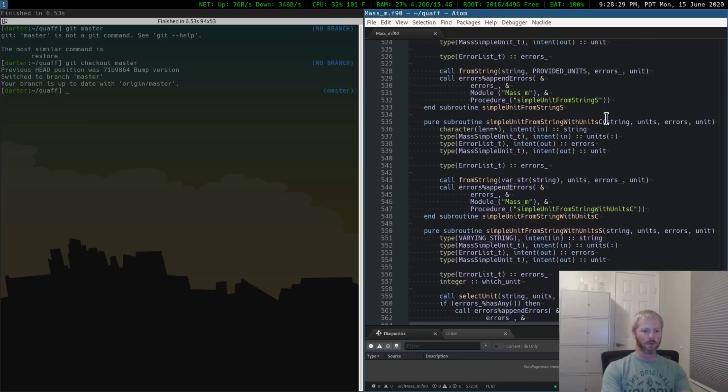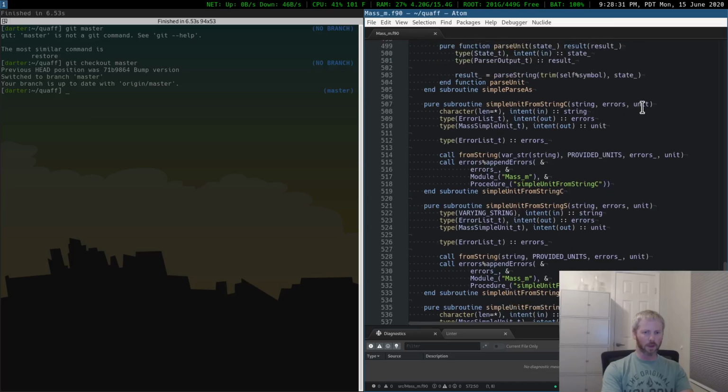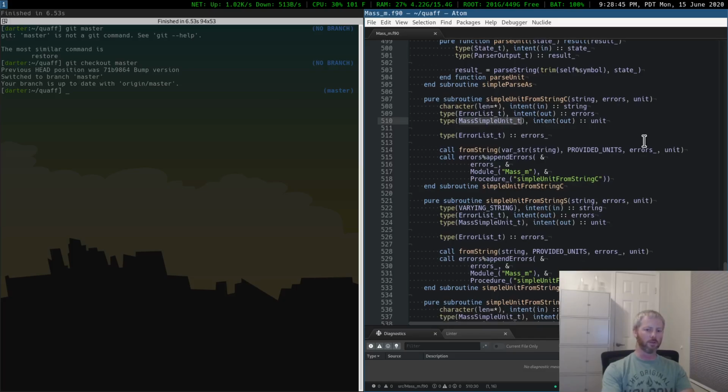And so now for the default case, we can, in an interface, specify these to all be using the same name, and it will be based on the specific type of the units that we're trying to get back from this string.